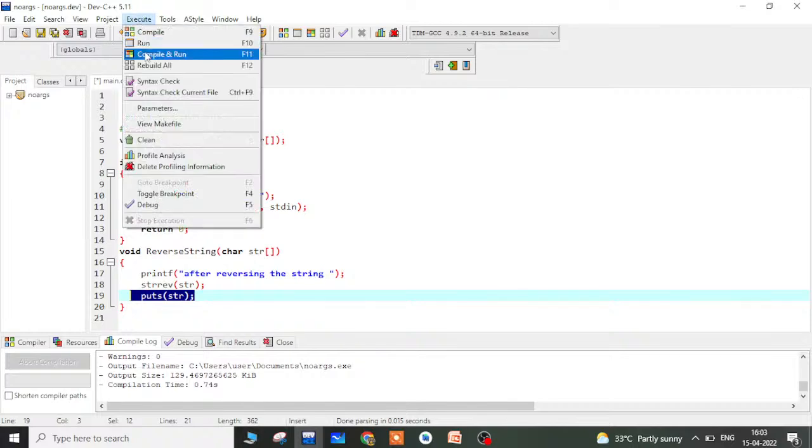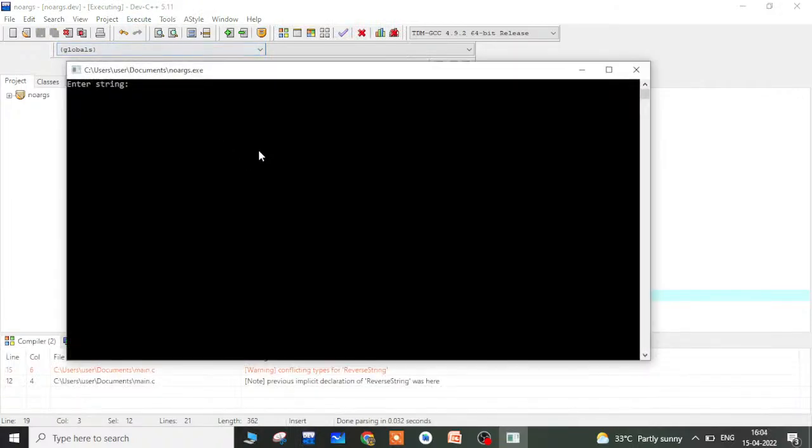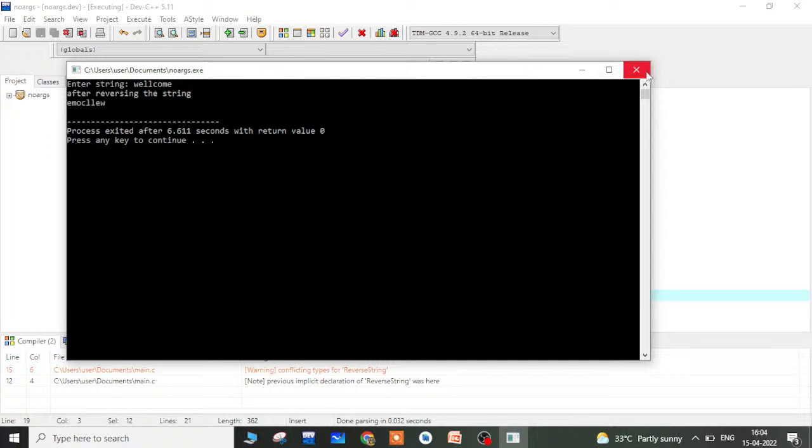I am executing this. It will ask me to enter a string. I'll provide, like, welcome. Now you can see the string is reversed. After reversing the string, you can see EMOCLEW. So this is the reverse of a string.